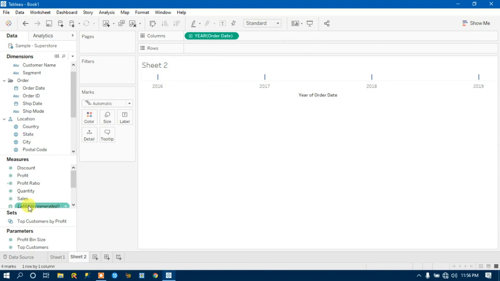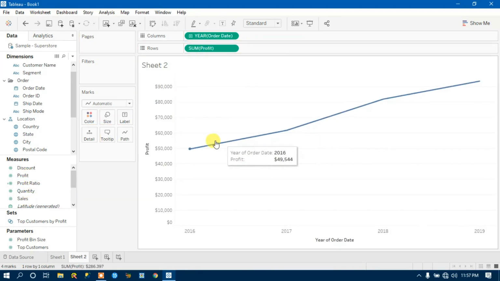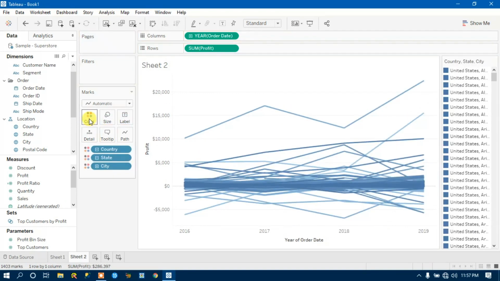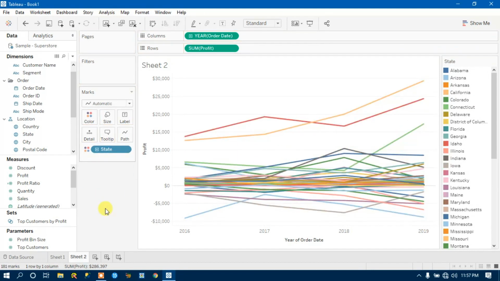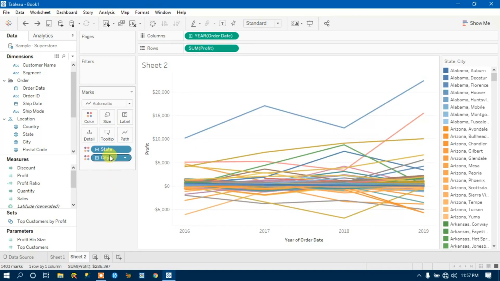Let's say I give profit over here. I got a trend, right? And if I drag city over it, it will bring me all the cities that are appearing. So I will remove just the country, and let's say I remove state. Let me talk about city only, and drag it.